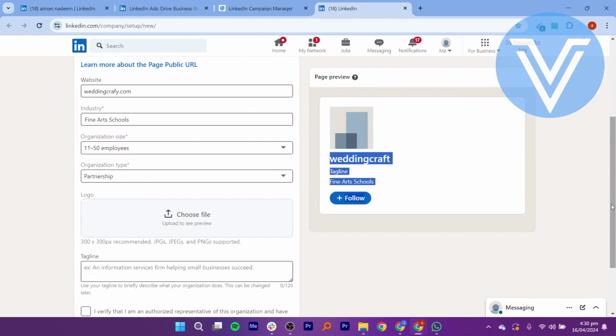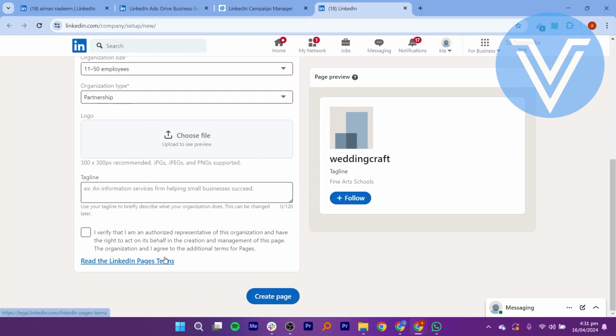Enhance your campaign by uploading your company logo directly from your device. A visually appealing logo helps increase brand recognition and engagement. Craft a compelling company tagline that effectively communicates your brand's message and value proposition. Ensure the accuracy of your information by checking the box for verification. This step confirms that your organization is legitimate and enhances trust among LinkedIn users. Once all the details are filled in, click on Create Page to finalize the setup of your campaign manager account.